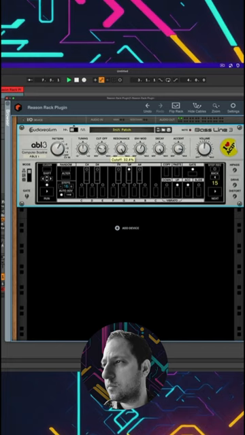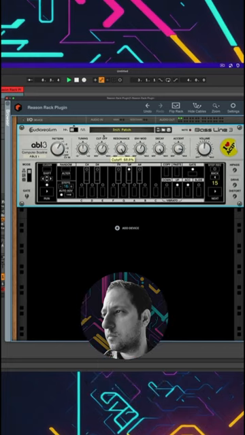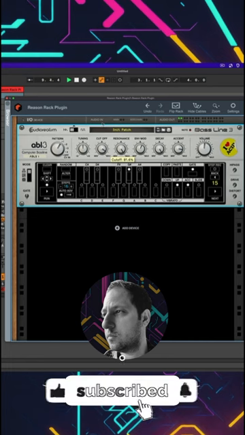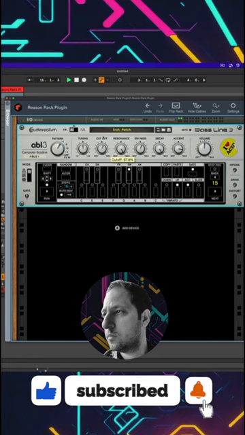I think I like the sound of this clipping much better than the distortion and the overdrive on the Rev, and I use it quite often for my acid lines.